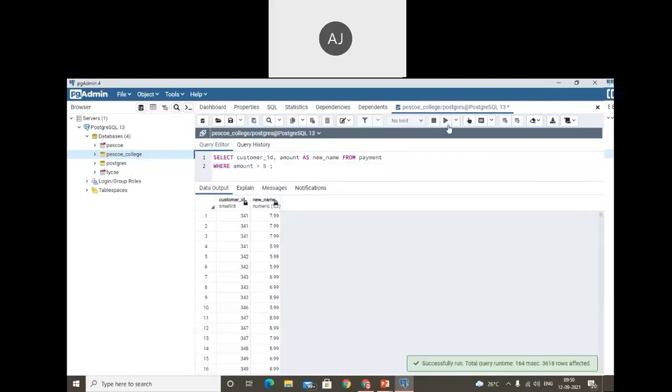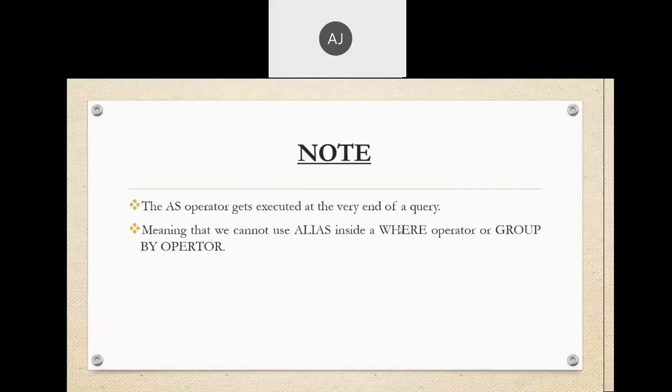Then we get the output, and here we change the column name also. So that's why I said that we cannot use the alias inside the where operator or group by. In group by also it happens like this.